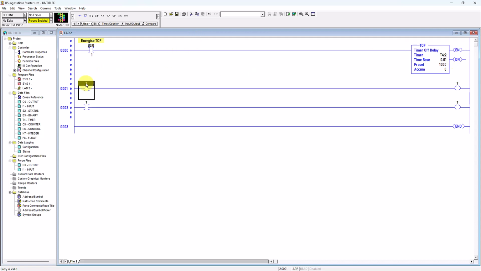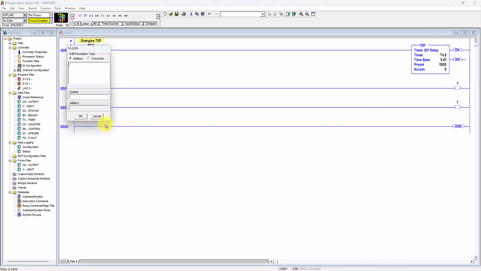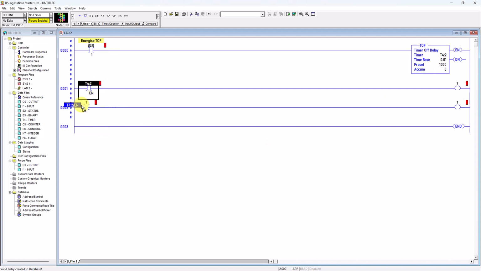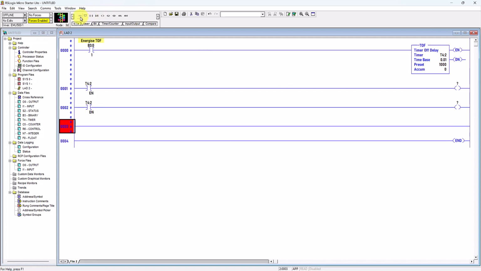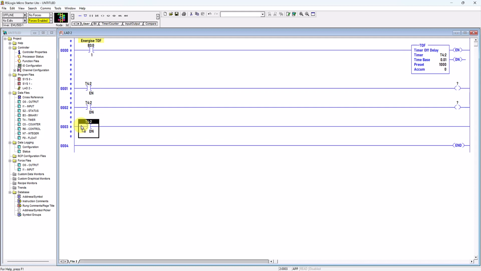For this one I will use a timer address, so T4:2. This one I will use the enable bit. I will copy the address here and use maybe a done bit here. Maybe I create one more rung, and then I copy to here. This one I'll use timer timing. I copy this one to here.